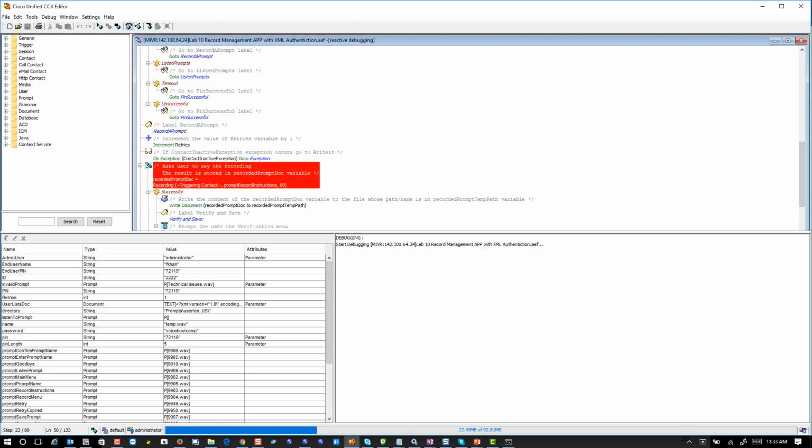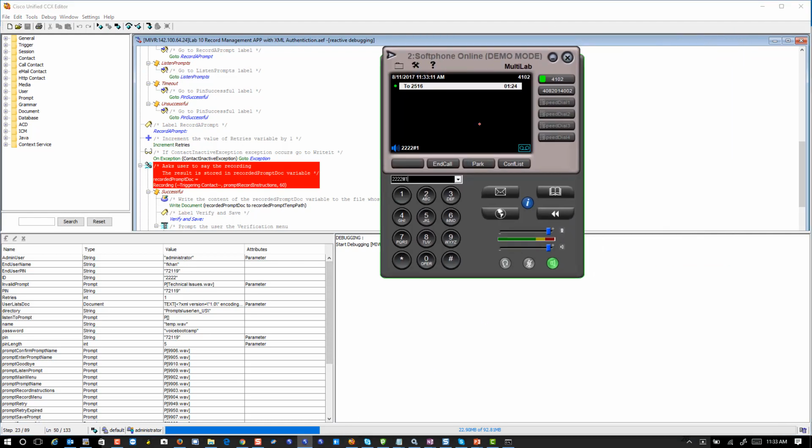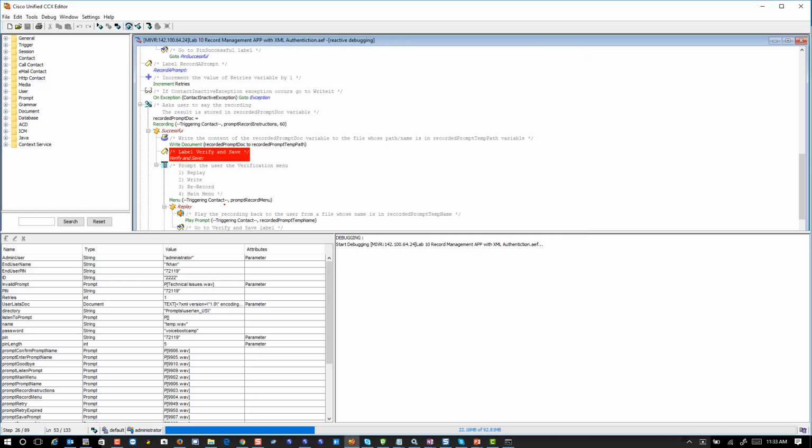Record the prompt. So at this stage, it's going to ask me to record the prompt. At the sound of the tone, please record your prompt. When you are finished, please press pound. Welcome to Voice Bootcamp. This is a test for lab 10. Okay, so writing to the temporary file, saving it. It's going to give me a menu again.